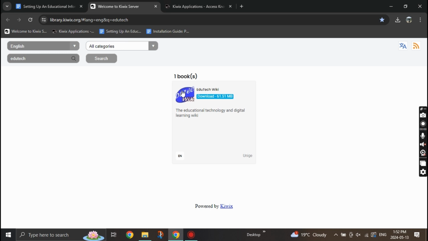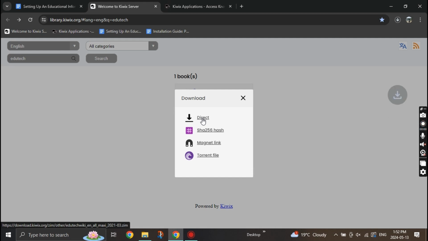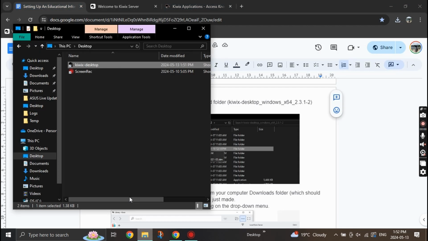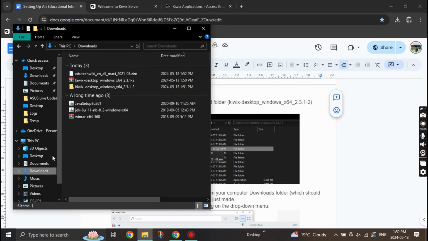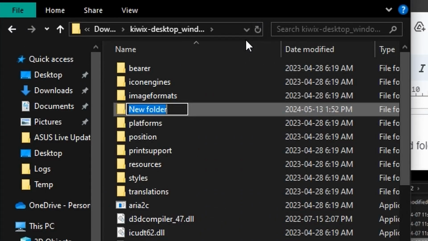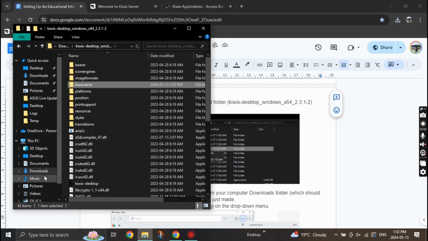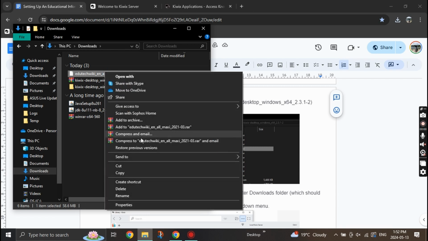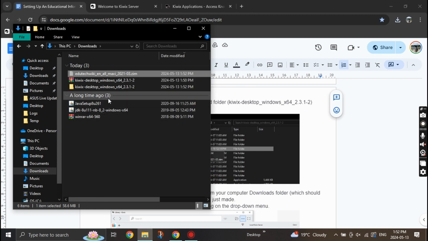Then click on the download button, which is highlighted, and click on Direct to start the download. Wait till the download is done. Once it is done, go into your Kiwix application folder and create a new folder called Kiwix Serve. Then go to your downloads and find the EDU Tech Wikibook you just downloaded, which will be a .zim file. After, right-click that file and click on Cut.